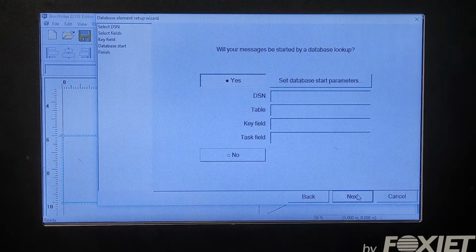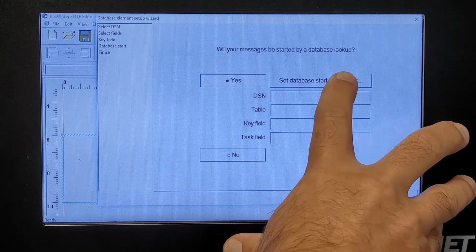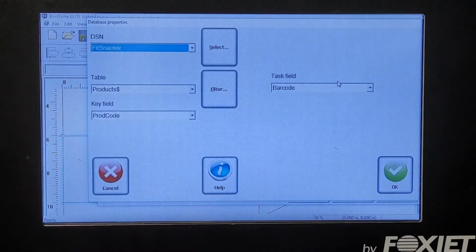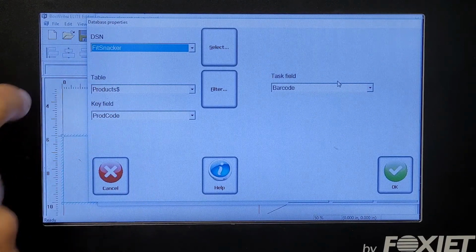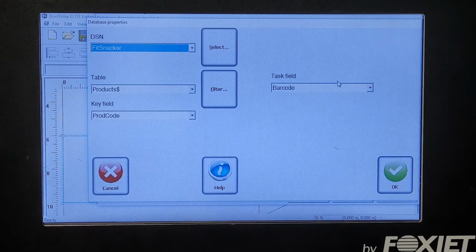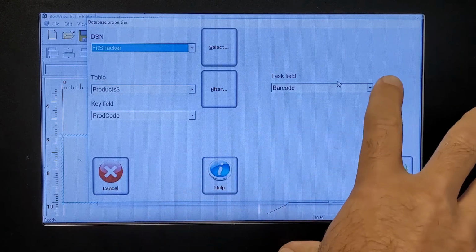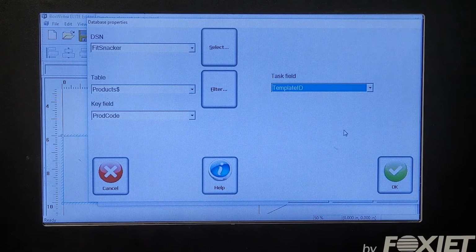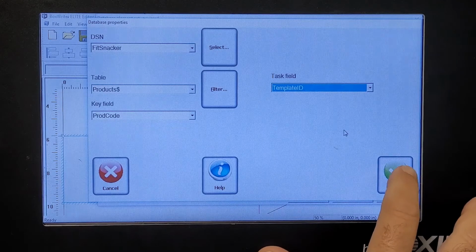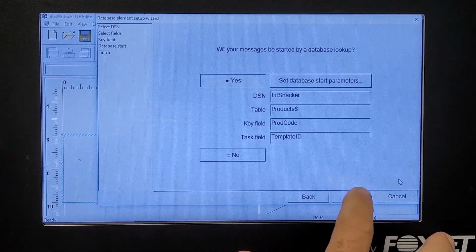Now, it's asked, will your messages be started by database lookup? And I do need to do that because that enables some automation that I need to use. So I'm going to click on Start Parameters. And then these fields are set up correctly. So I'm using the DSN FitSnacker. My table is products. My product code is the key field. However, on the task field, I need to change that from barcode to template ID. Remember, template ID in the database is that template name that we're describing now, so template 11 in this case. So I hit OK, then I hit Next.